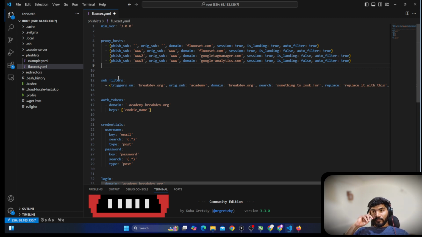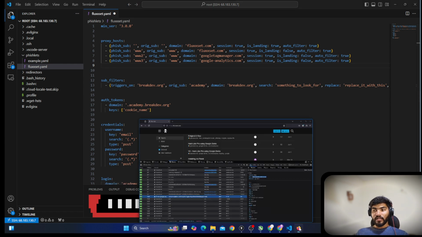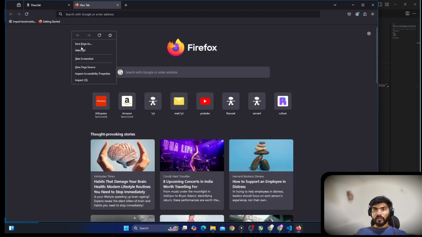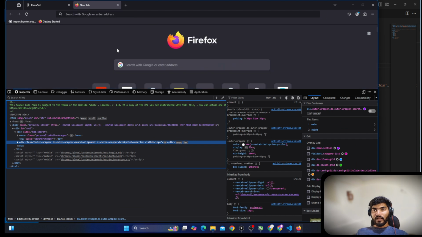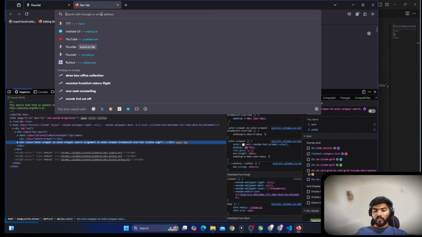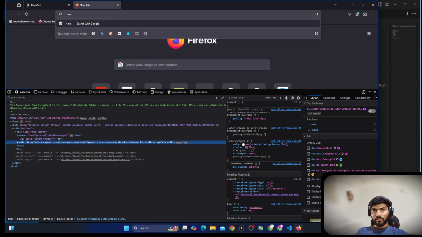So let's say my website is sending a request to another subdomain also, a hypothetical scenario. Or let's do one thing. Let's open another browser right here, and in case, let's say, people are going to higher.fluxxset.com.